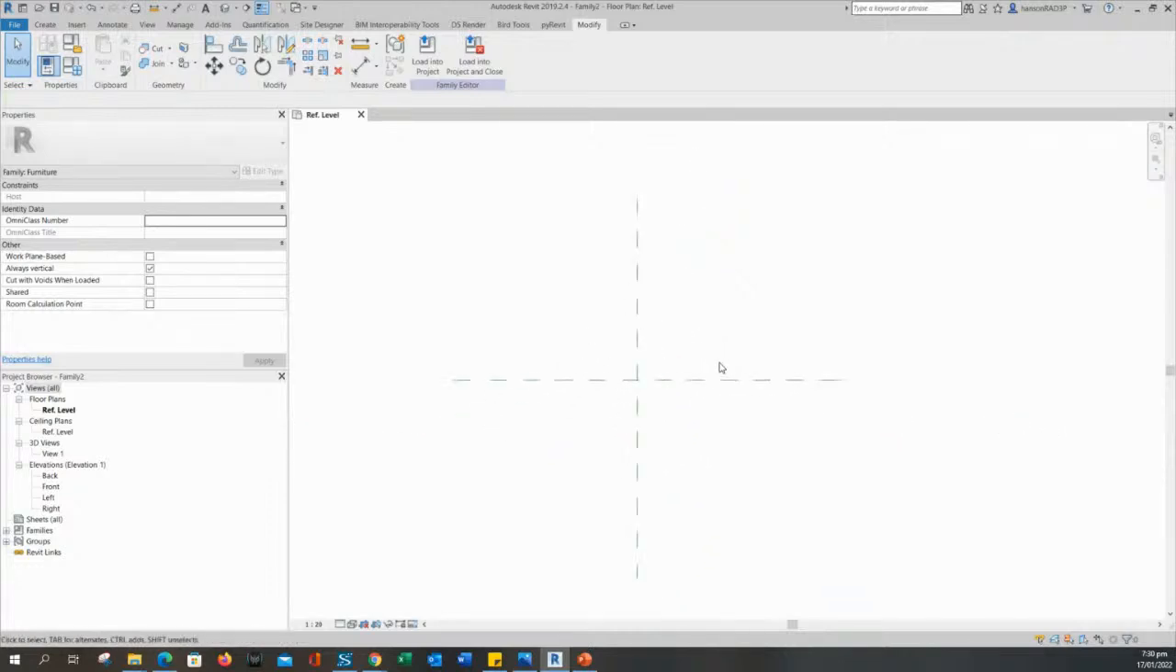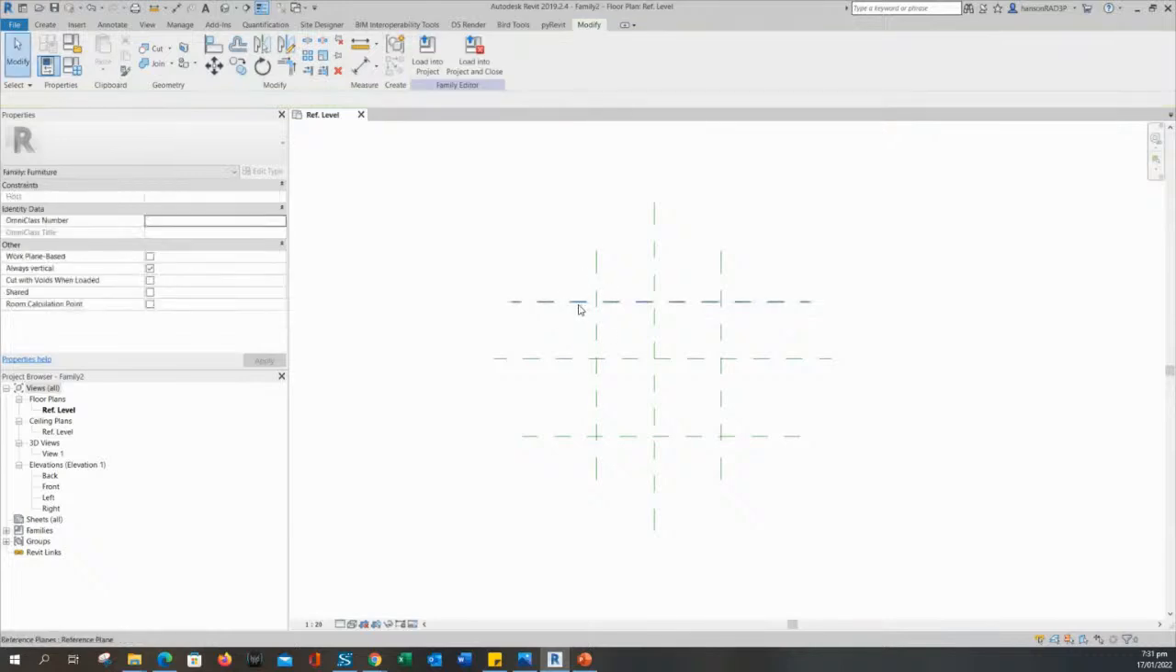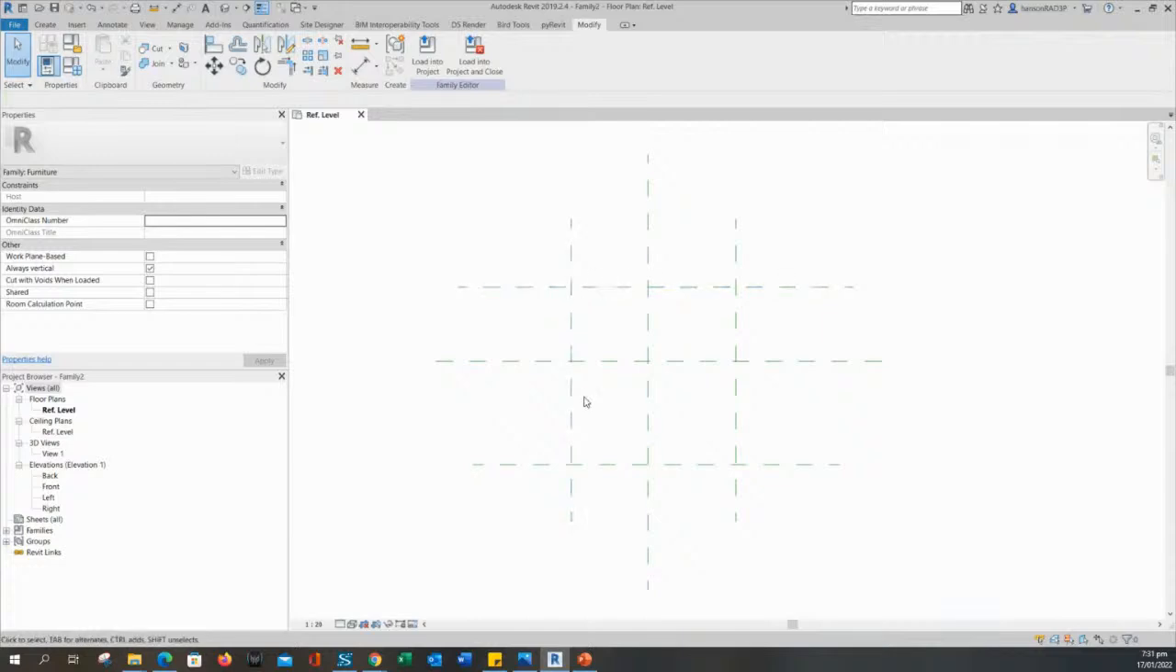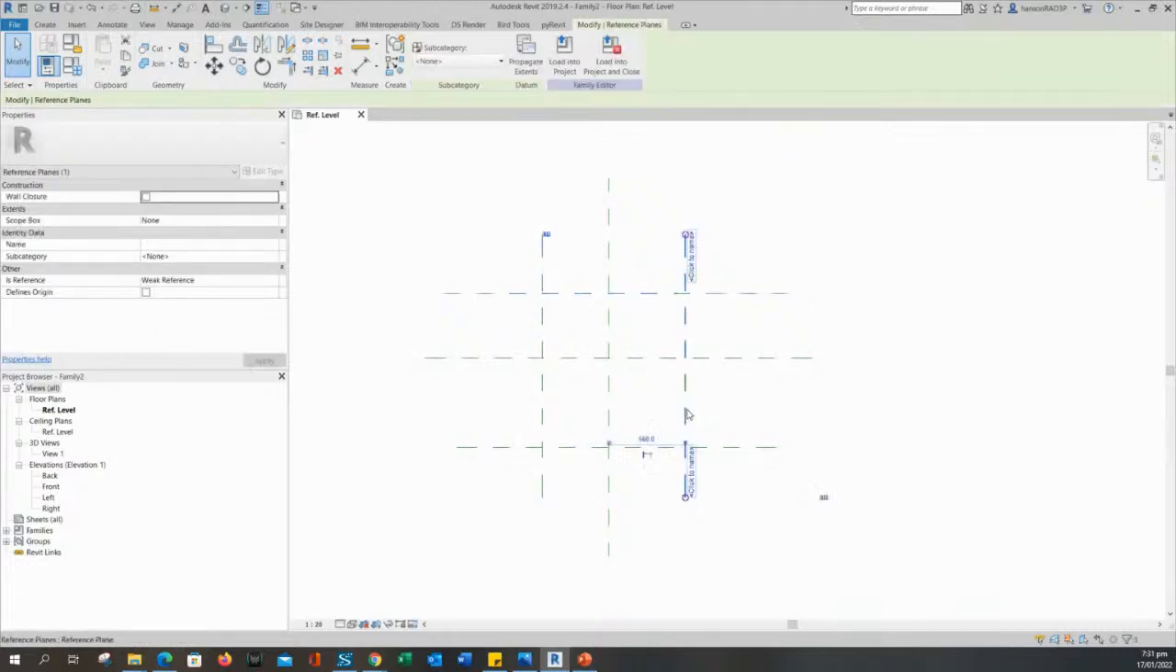Now, if we're planning to make a box, how will we start? I will just make another reference plane to define the left and the right. This is for the front and the back. So I will make a square here and later we'll extrude it. But right now I'm just defining the edges of the box. This is it.